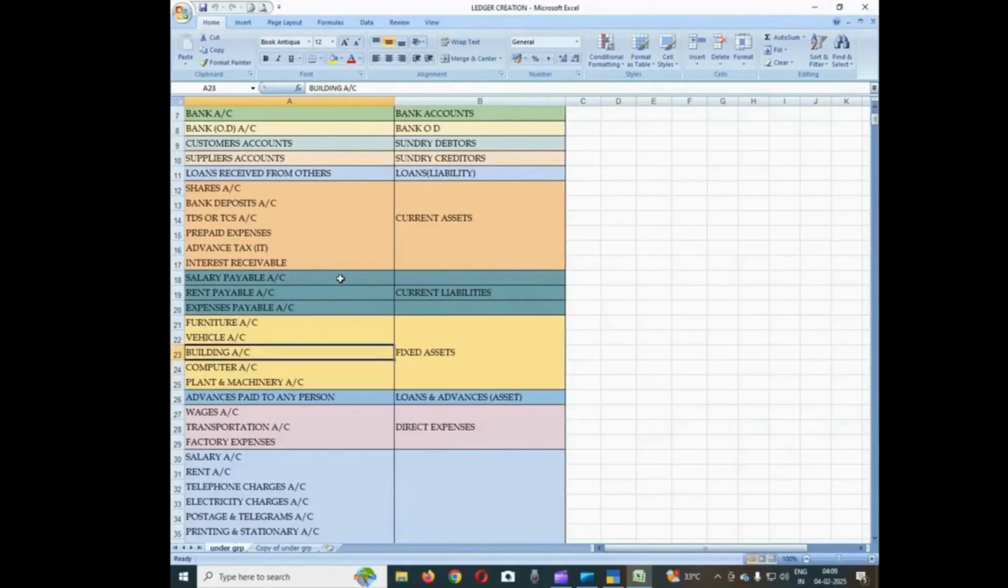All these are fixed assets. What does that mean? For example, let's say we bought furniture. You need to create them in a group: vehicles, buildings. When we construct the building, we have to record it as a fixed asset and place it in the group. Even if you purchase a computer, you need to record it as a fixed asset and place it in the group. If you purchase land and machinery or plant and machinery, they should also be recorded as fixed assets. If you pay an advance to any person, you should place them in the loans and advances group. For example, if you give an advance to an employee, you need to record that employee's account under loans and advances as an advance.